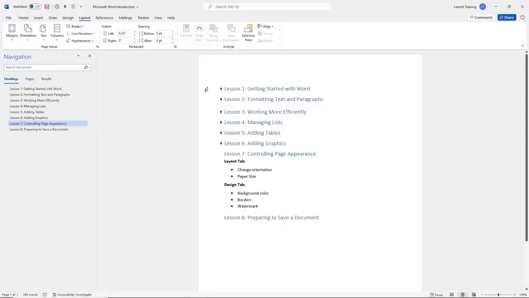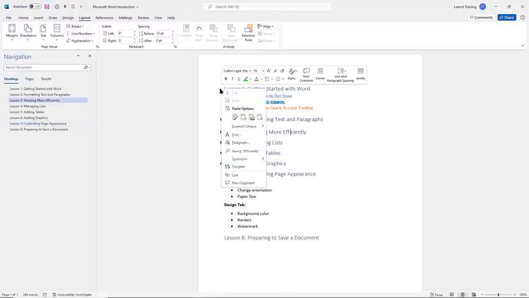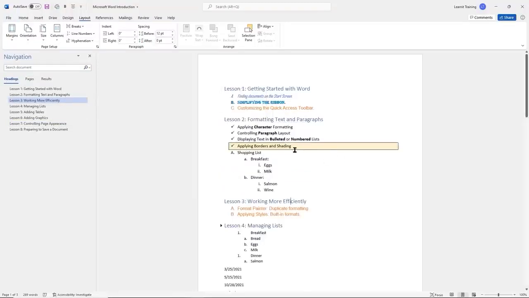So what I'll do, I'm going to go ahead and expand all of my headers here so I can see how things are working. I'll just click on one of them, right click here, and wait until I see expand or collapse. I want to expand all of these headings here. I want to see how many pages I have so far.